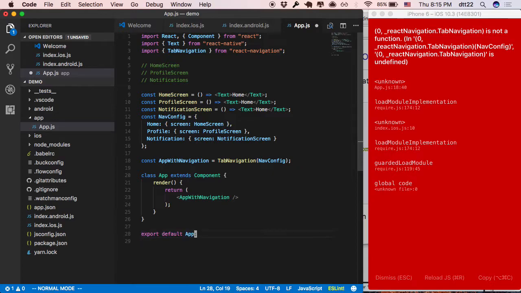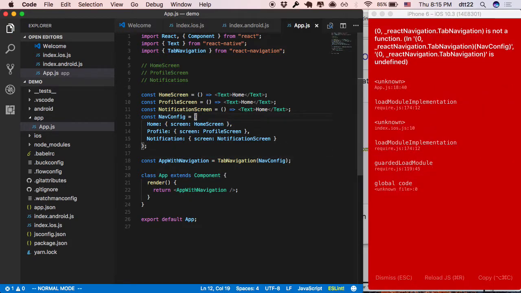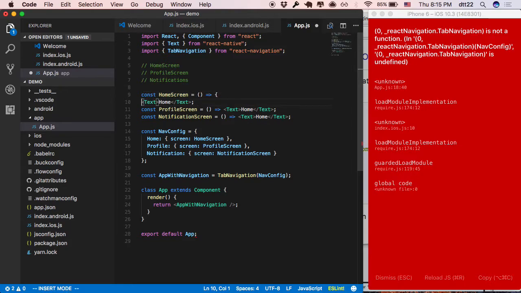We're still exporting this app, but this app is a component. Inside this app, there's an app with navigation. Okay, app with navigation is a tab bar with this config. And in each tab bar, right, it returns these screens. So maybe I will try to write the proper way because it doesn't look like it likes what I'm doing.